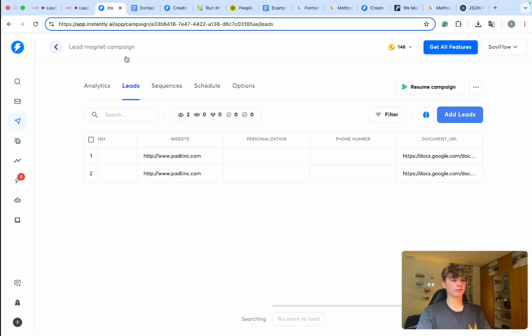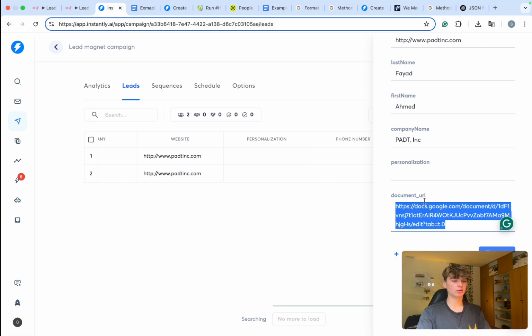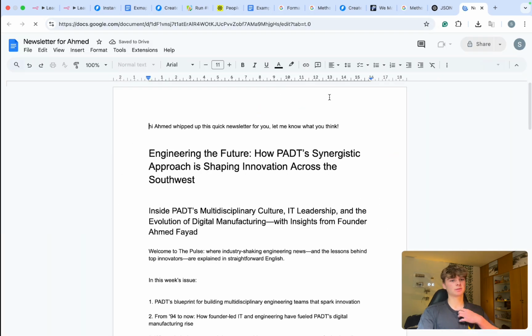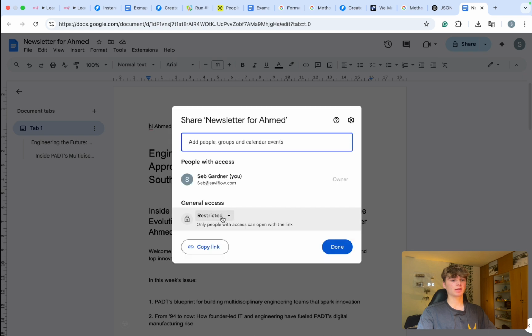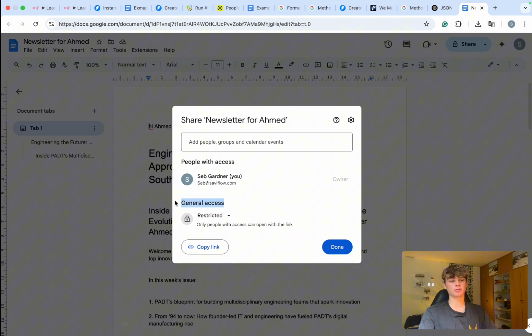Is there anything else? I'm thinking, because when you use this, it's got general access restricted, so they won't have access to this Google Doc. So I'm thinking possibly, let's see if there's an API endpoint that allows us to have this and send it to anyone with the link.